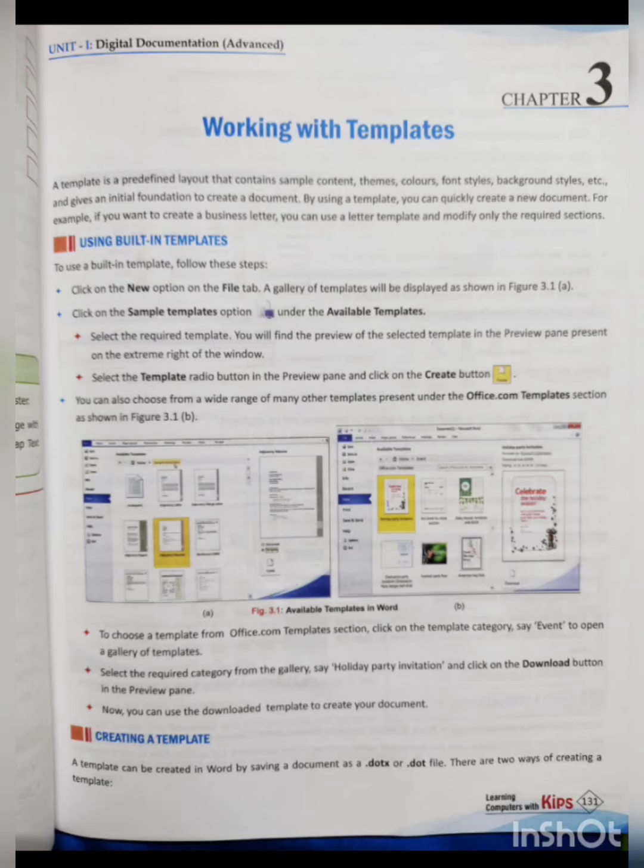Now you have to select the required template from the sample templates box, where you can find the preview of the selected template in the preview pane present on the extreme right of the window. As you can see in the right side image, the selected template has a preview of itself on the right side panel. Now you have to select the template radio button in the preview pane and click on the Create button. Whenever you click on the Create button, a new document with that particular template will be created.